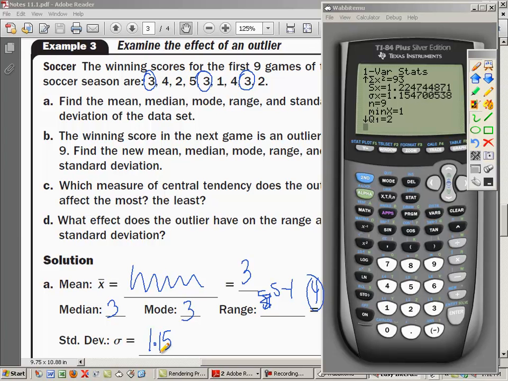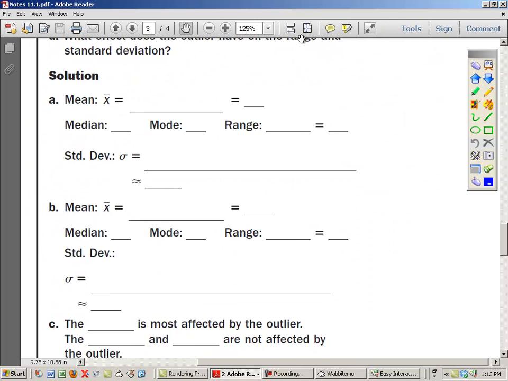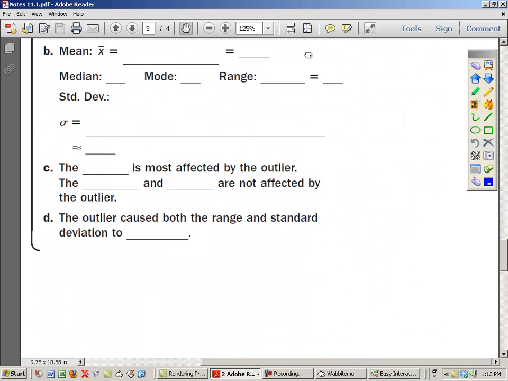Okay, now the winning score from the next game is an outlier. We scored 9 goals in the next game. So we're going to add another number here to the end. All right, and let's see what happens to our data when we do that. So under Stat, we're going to go back to Edit. And we're going to go to the bottom of that list. And we're going to put in an additional game, game number 10, where we scored 9 goals. All right, now I'm going to have to move some stuff on the screen here.